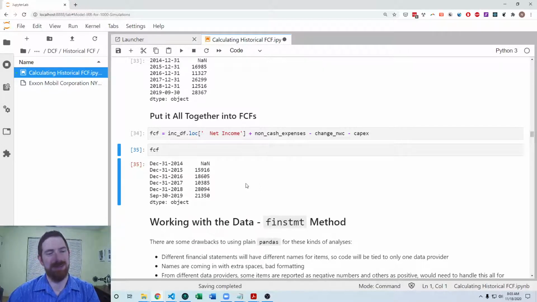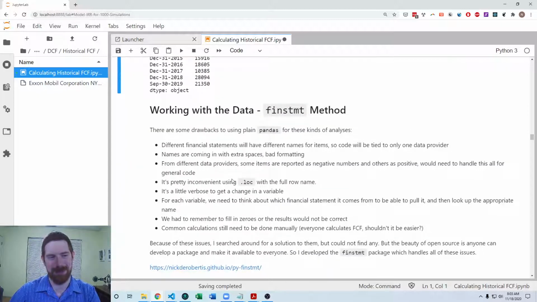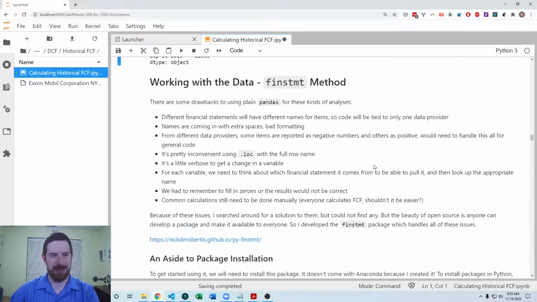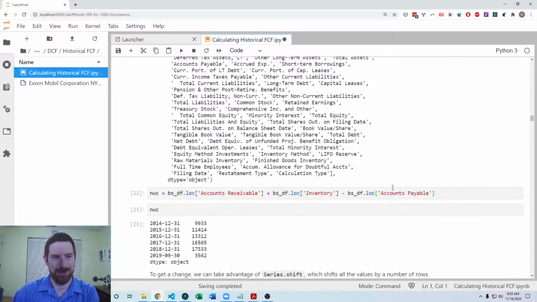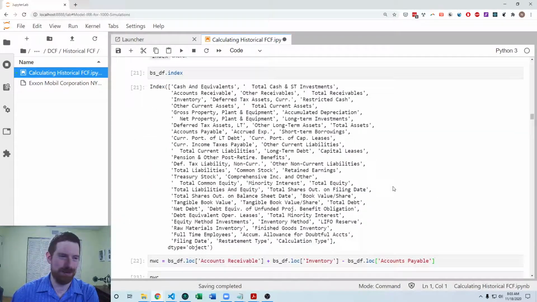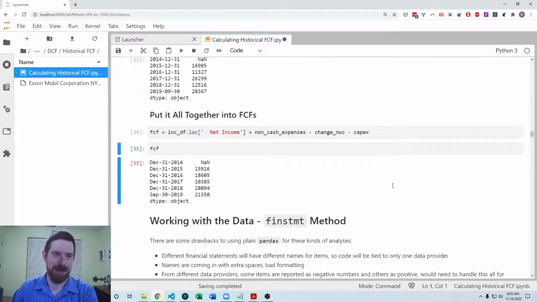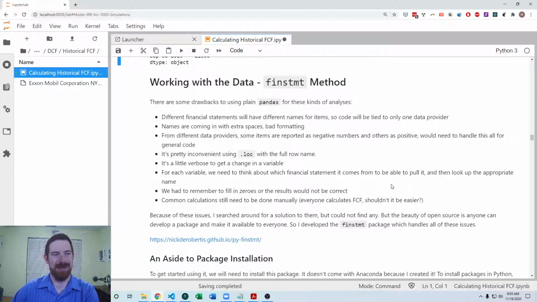So then we can look at perhaps an easier way to go about this using the fin statement package. I actually created this package because I felt like this process that we just went through was a little bit arduous, or something that should be pretty simple and that lots of people need to do. And there were a number of things about this that make it difficult to repeat, and make the code just very tied to these specific financial statements rather than working for any given statements that you would want to work with.